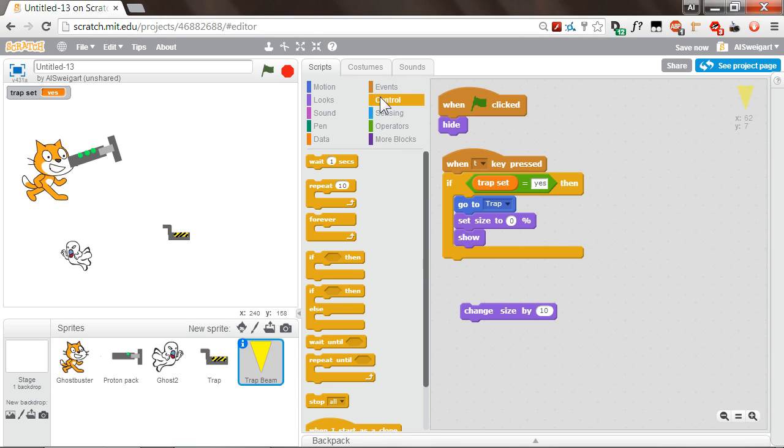So in the orange control section, grab this repeat block. There we go. So now we repeat this block 10 times. So after this repeat loop is done, the size will be back at 100%. So I'm going to put that inside there.